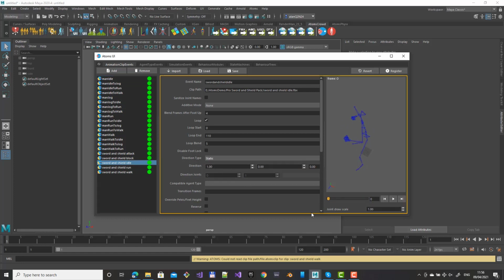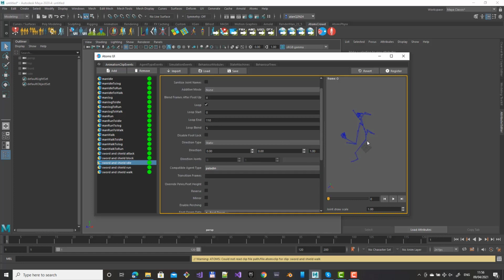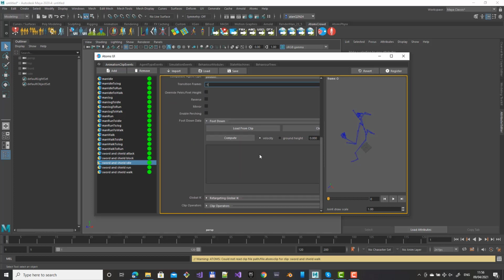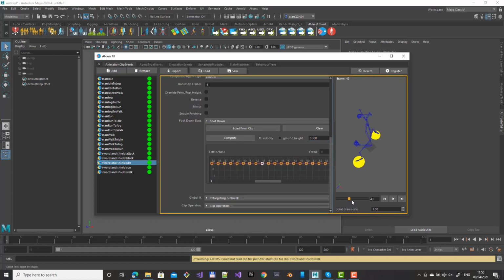Let's change the direction because the direction of the clip is in the Z-axis. So let's put Z here. Let's select our Paladin as compatible agent type. And then transition frames, we can start the transition at any frame for the idle. So let's put -1 here. And that's it. Now we can set up the foot down. So let's compute based on the velocity. Let's start with 0.3 and should be go down. Okay. And let's register this one.